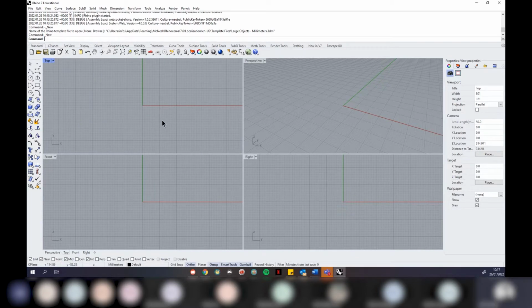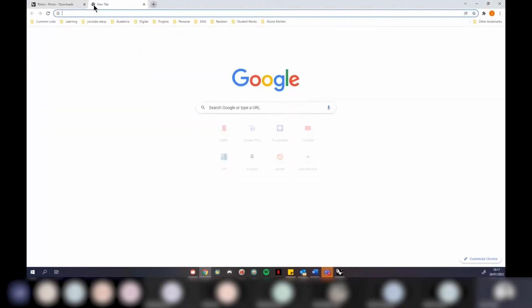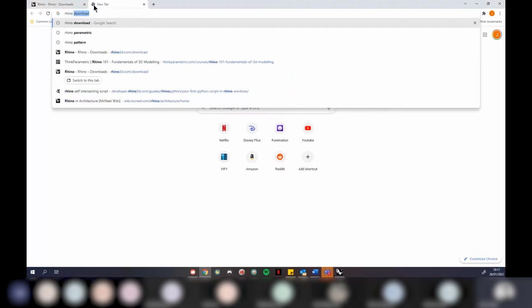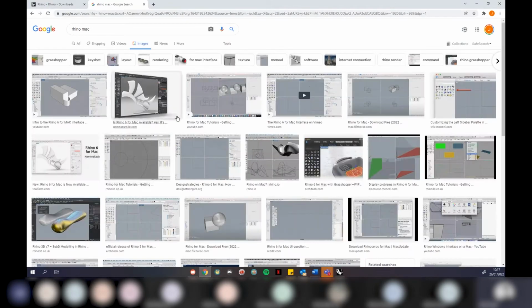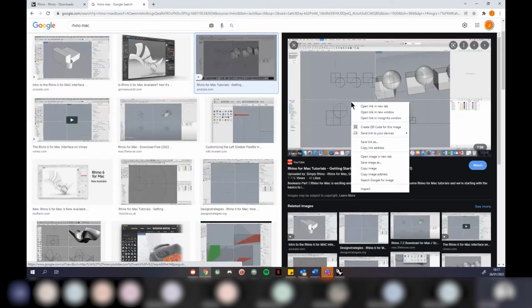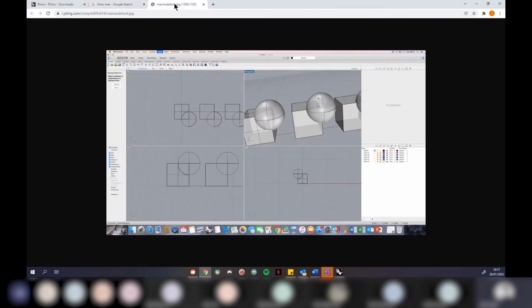Right, I think we're ready to start. So I'm aware at first that some of you that are using Mac, your interface is going to be slightly different. In fact, I will get an image up on the screen of the Rhino Mac interface, just so we can talk through the differences. Probably should have got one of these up in advance. Yeah, that works. Open image in new tab.